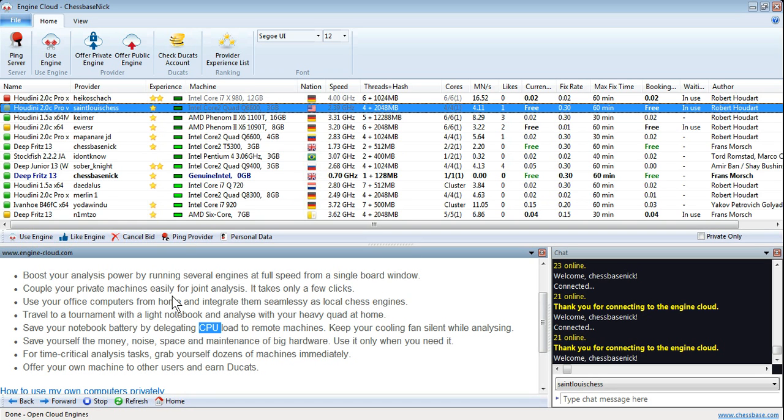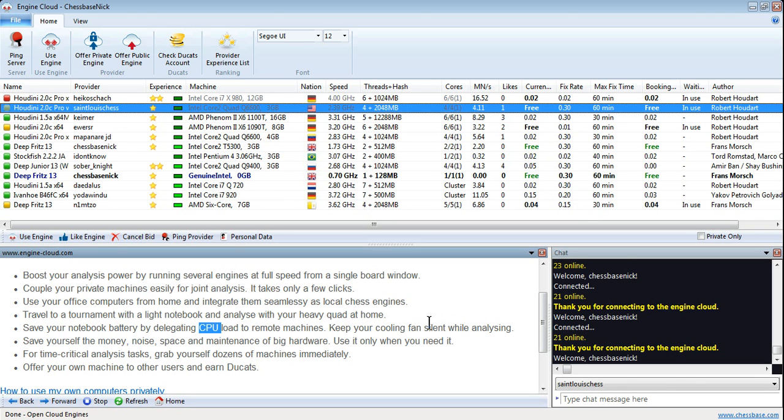That's not going to be an issue because it's going to be using the power from your machine at home or a remote machine. And also that means that the fans won't come on, because when you're using your full processor, your computer's going to heat up, and those cooling fans come on, make a lot of noise. But it's not going to be a problem because you're not using that processor power on the computer that you're using. Saves yourself the money, noise and space and maintenance of big hardware. Obviously you can log into someone else's hardware if they're offering it on the Chess Engine Cloud, so you don't need to spend thousands of pounds buying the latest and greatest processor. You can just use somebody else's.